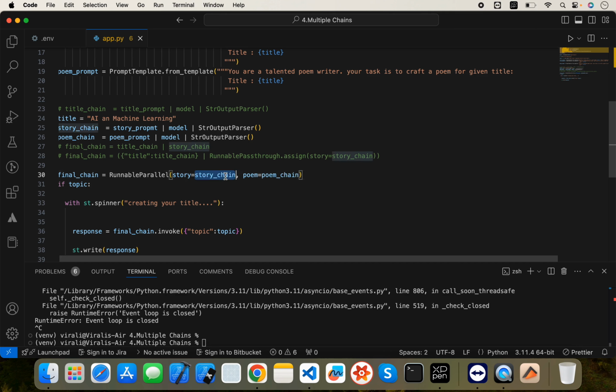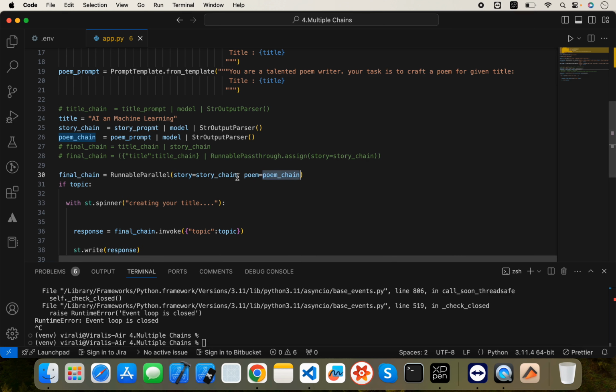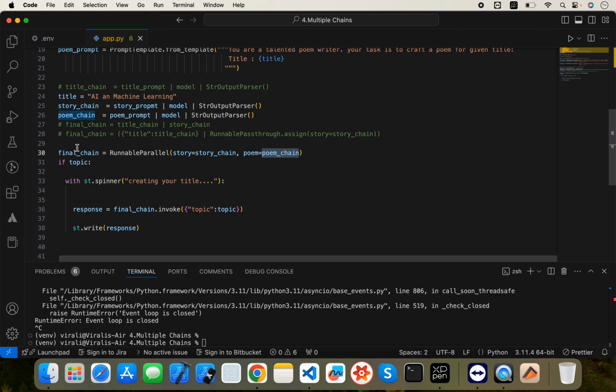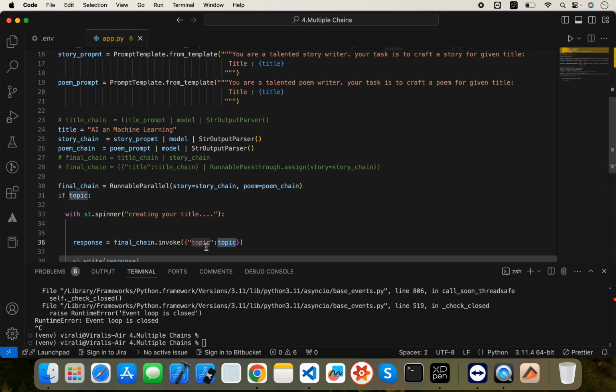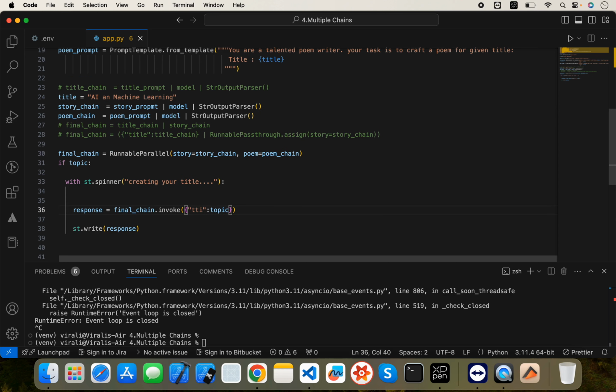So the output of the story chain will be stored in the story variable and the output of the poem chain will be stored in the poem variable, right? So now simple, we need to invoke this final chain and we are passing a topic here. Both are considering the title, so we need to update it. Instead of topic we need to write title, right?